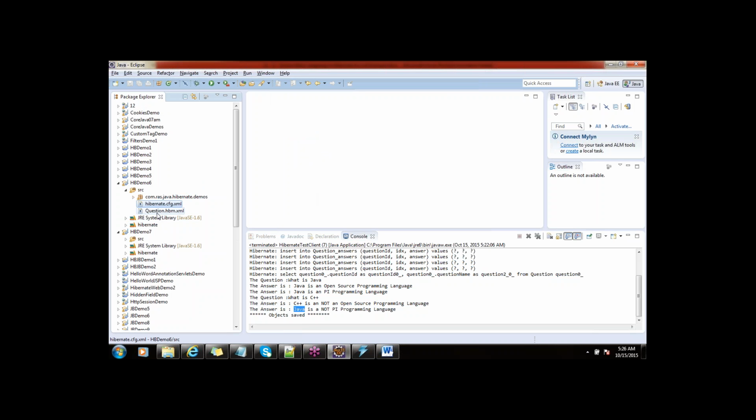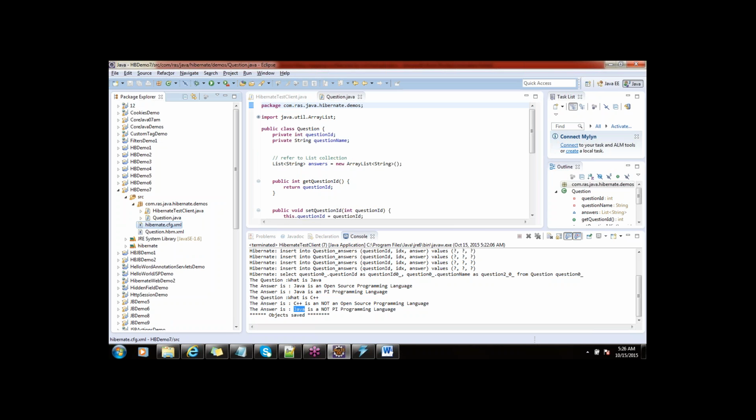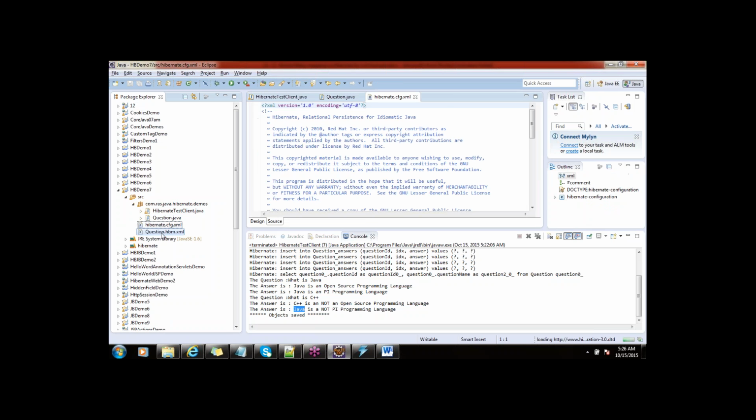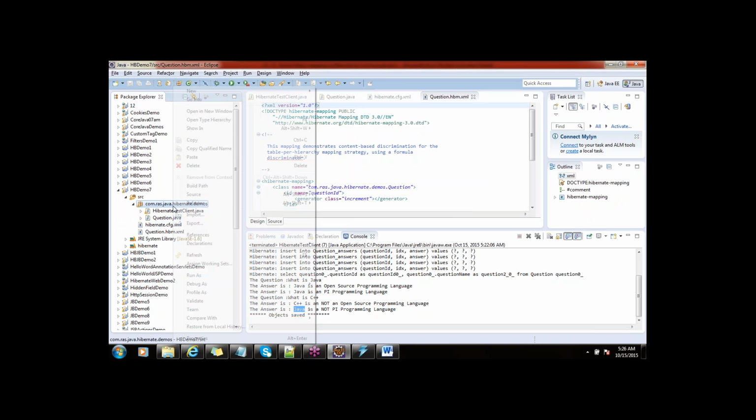And I'll copy that configuration file as well as Question HBM XML file. In source, I'm pasting. And let me open that. I need to have answer, another model class, right? I'll create a class.